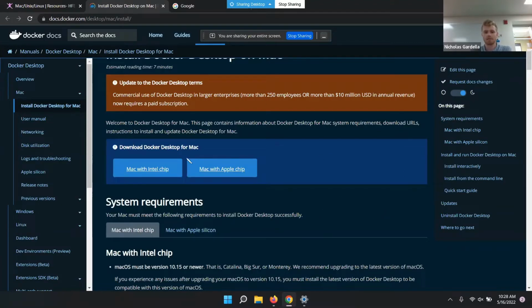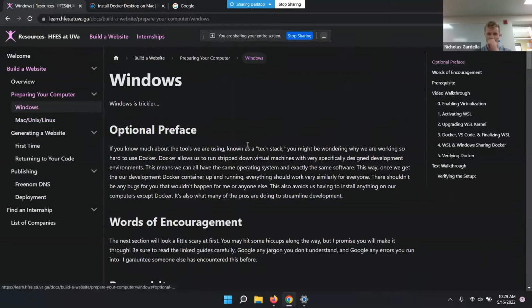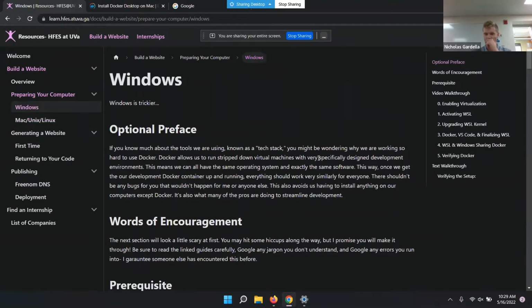So the setup for Mac is pretty simple. You're basically just going to download the appropriate version, run the DMG, the installer, follow the instructions, and then drag it into your applications folder. When you open it for the first time, it'll probably ask you if it can have privileged permission or something along those lines, and you definitely want to agree to that. You need that. For the Windows people, you have a little bit more of a complicated situation.